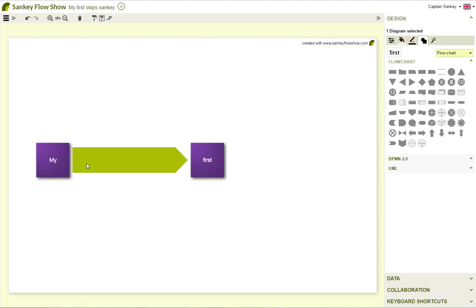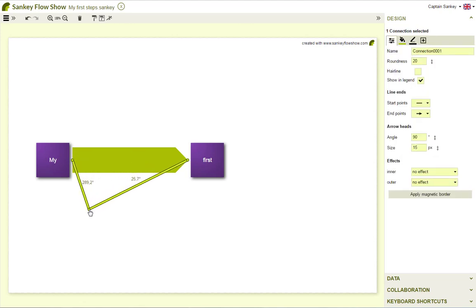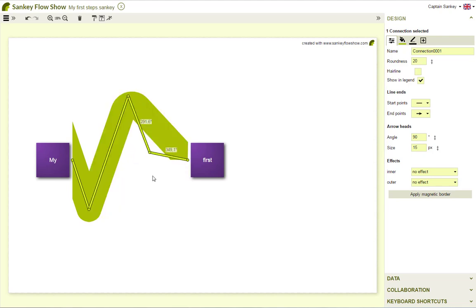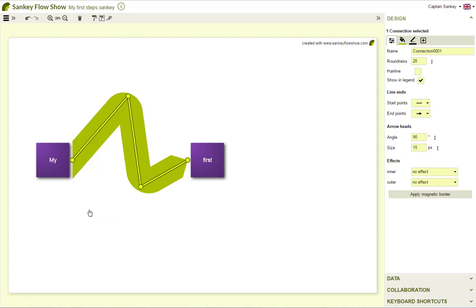It's pretty simple to add a curve to the connection. Just click at the connection and drag out a point. I show it to you again. To delete a curve, click on its green handle.